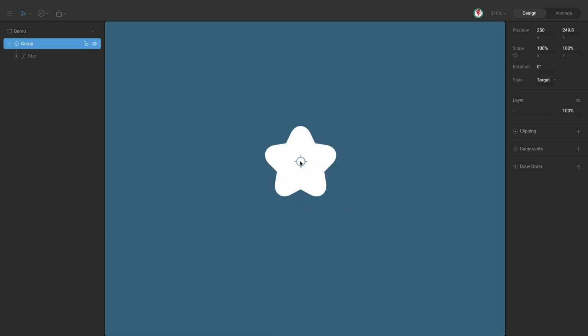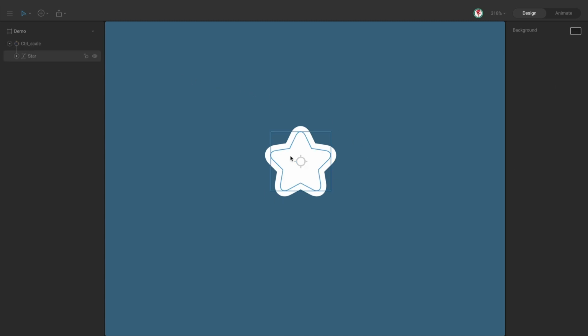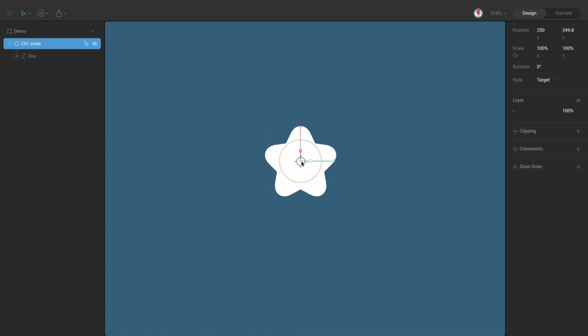Okay, so we have this control for the scale. I'm going to rename this control scale. And now what I need is a second control for the jump animation. And for that, I'm going to select this first control and group it. Now this new group, I'm going to change the style to target and move using Y and move the target to the bottom of the star here. It's just here in this line. So, I'm going to rename this new group Control Jump.